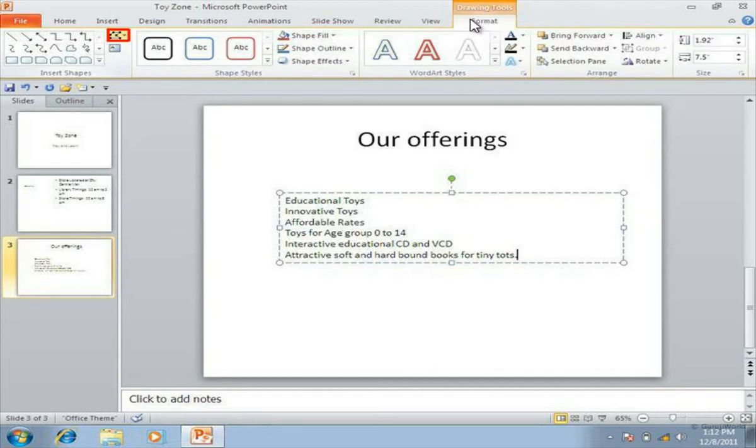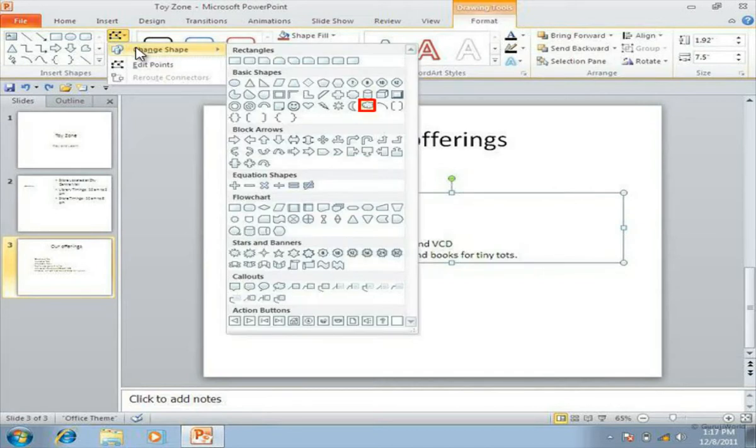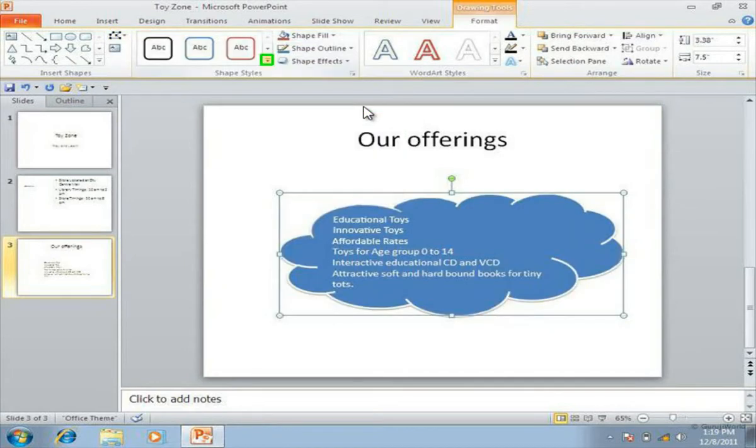Let's change the appearance of the shape. The text box has been already selected for you. Click on the blinking Edit Shape box in the Insert Shapes tab. Move your mouse over the blinking Change Shape option. Notice the different options appear. Let's try out a cloud shape. Click the blinking box. You cannot notice the cloud shape right now.